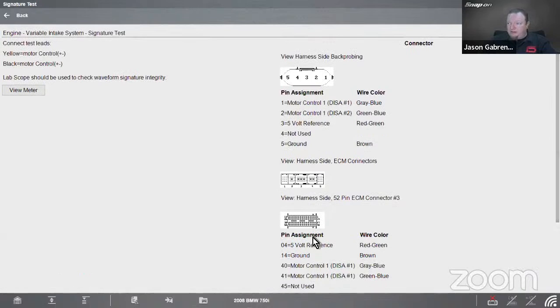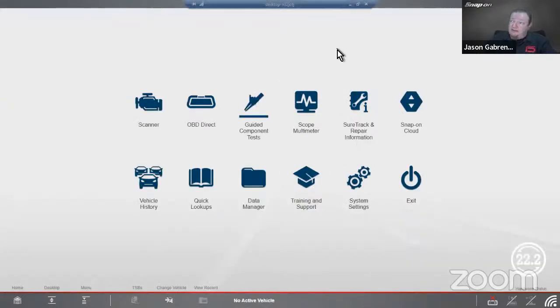So, you know, we got the PCM connector there and we got the actual motor control there as well. So a lot of information to be had on that BMW system as well. All right. So with that, that is my time for this evening.